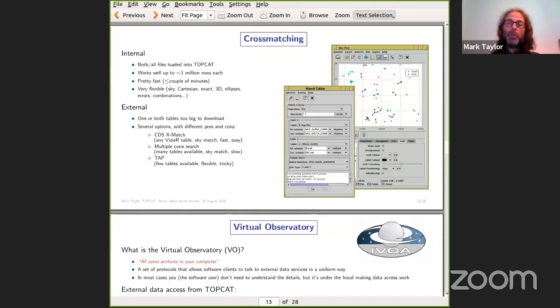The most straightforward one is what I've illustrated here, this match tables window. This is what's known as an internal match. And in that case, if you've got both tables that you want to match loaded in TopCat already, then you just tell it which one is the first table, and you say which the position columns are.